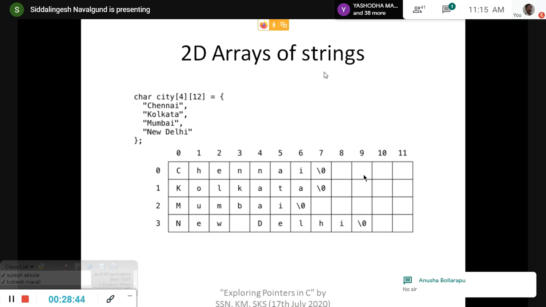If you look at a 2D array of strings, it is indicated like this. For example, character city of 4,12 is equal to Chennai, Kolkata, Mumbai, and New Delhi, and so on. So the way in which it gets stored is as follows. City of 4,12 means that I have four rows of 12 columns each. I repeat, four rows of 12 columns each. The first city's name is Chennai. At this location, the ASCII value of C is stored. Here, the ASCII value of H is stored, and so on.